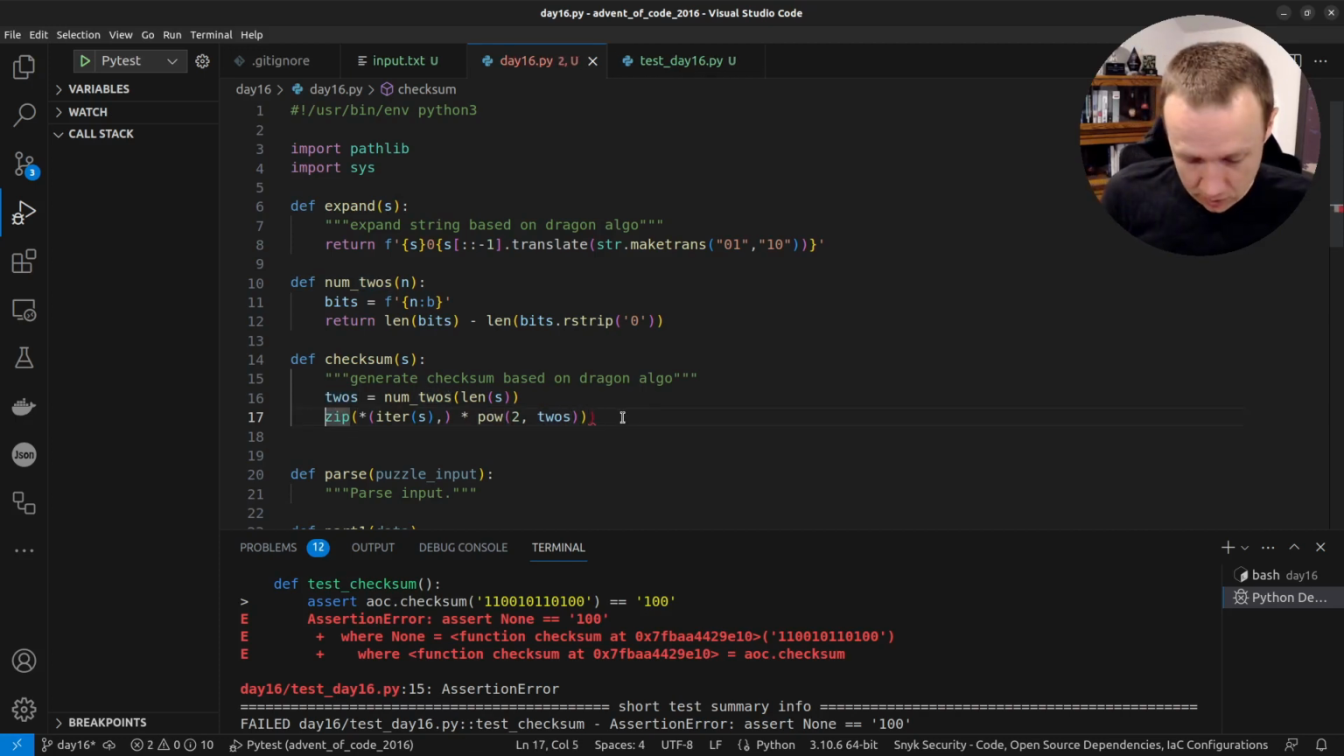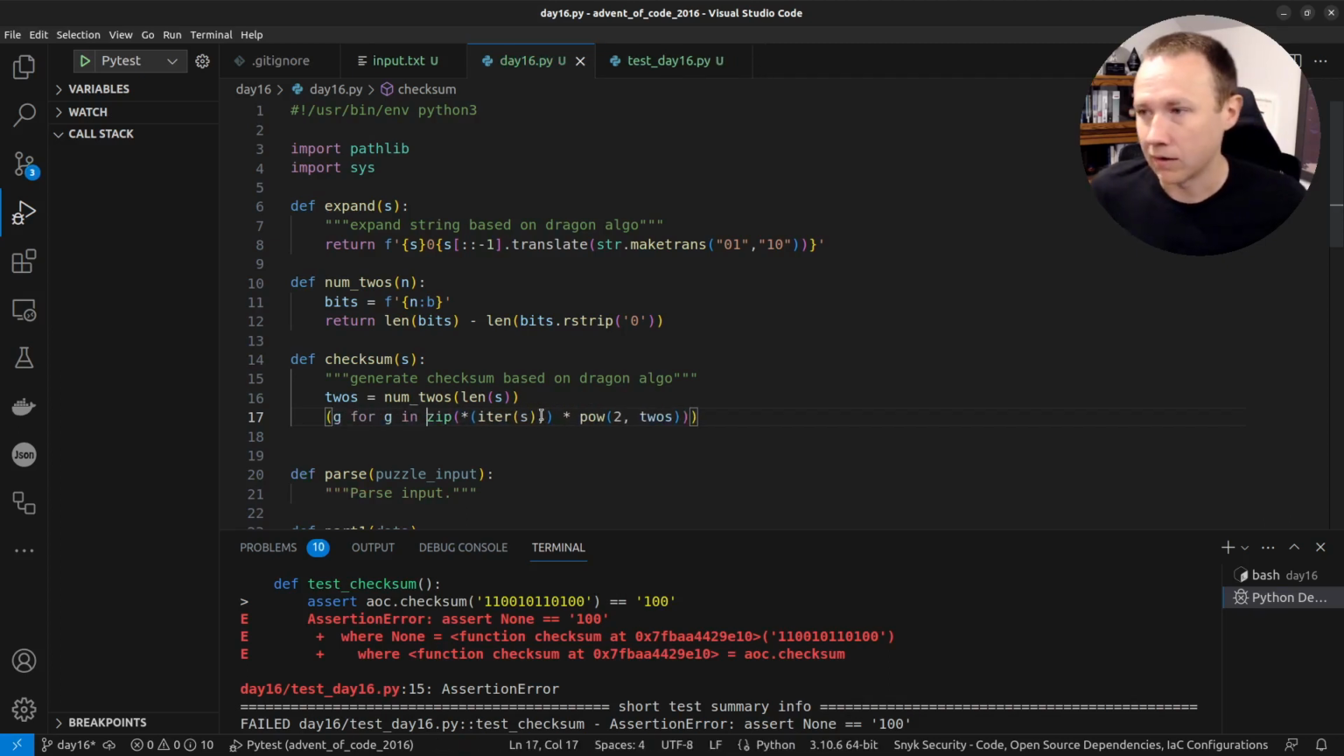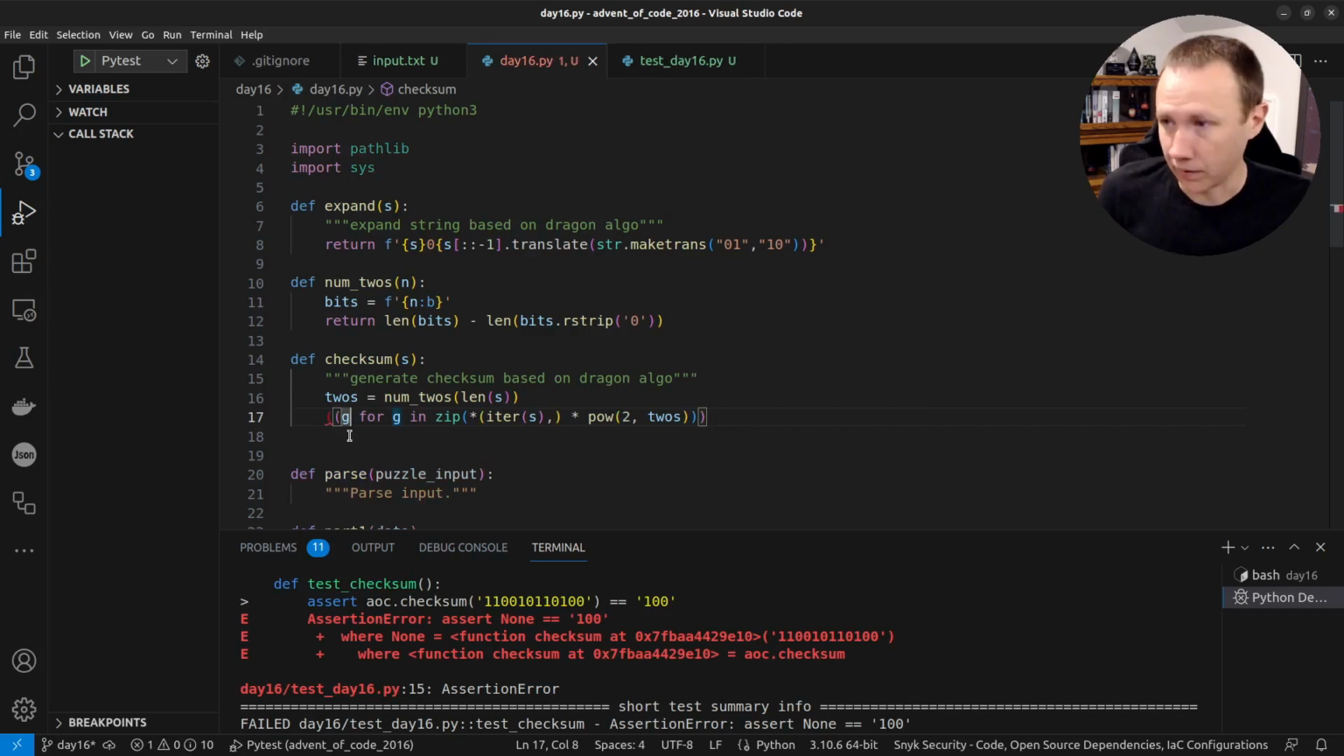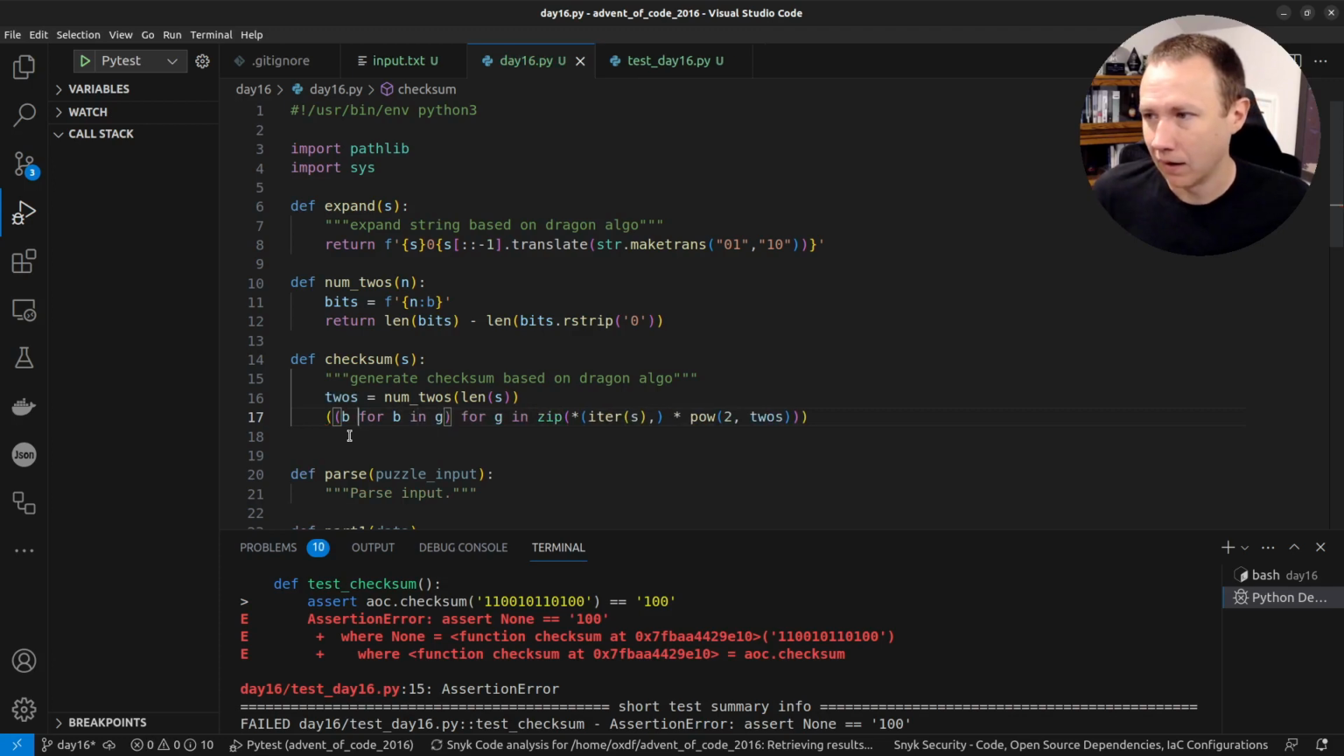We'll say like G for G in. So now G will be those groups of things. So what are we going to do with each group? Well, for each group, we want to figure out if it's odd or even number of bits. So in this case, we're going to do B for B in G. So we're going to get each bit. And we could convert it to an int, so now we have literally ones and zeros. In fact, now we can sum that because the number of ones is going to be the sum of that. So that'll give us the number. And then we need to really take that number mod 2, right? Because we just care if it's odd or even.